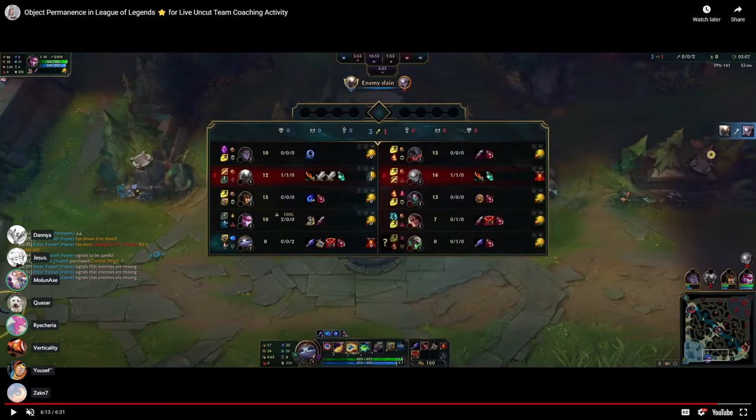3. And how many camps are missing on the map? There's 3 camps missing from our side, right? Yep. So we know it's probably the Gromp. She probably didn't take that, or they were still fighting over it. Right? So she did her bot side into the crows into the invade.